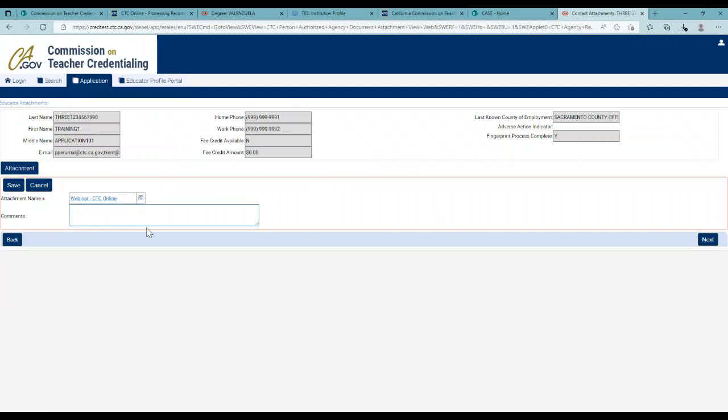So if you want to add any comments to let us know, like, hey, this attachment's for BSR, this attachment's for transcripts, or it's for the CL 884 form, or whatever other supporting documentation that's needed for that particular credential or permit that you're recommending for, you can add those here. And then you can click on Save.